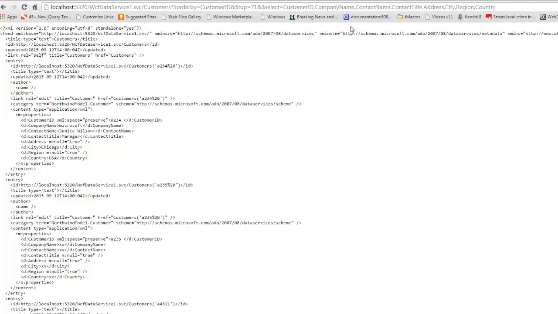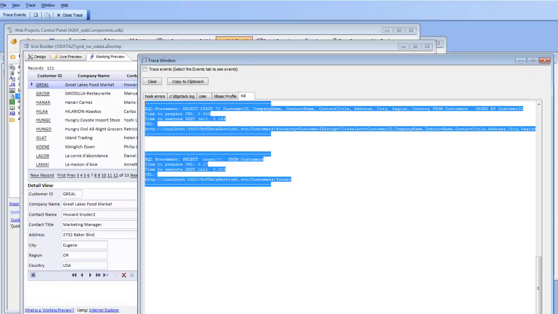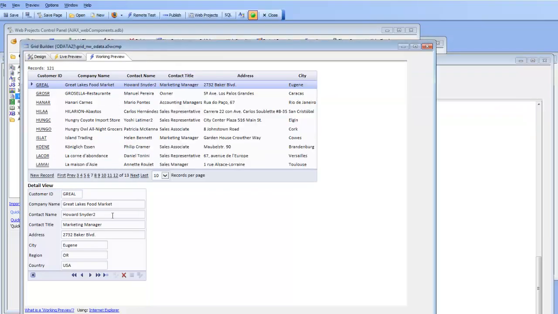So the web service, this REST OData service, has given me this response of data back in XML format, and then Alpha, of course, turned that into the data that the grid component could display. So now let's clear this again and go ahead and make an edit.